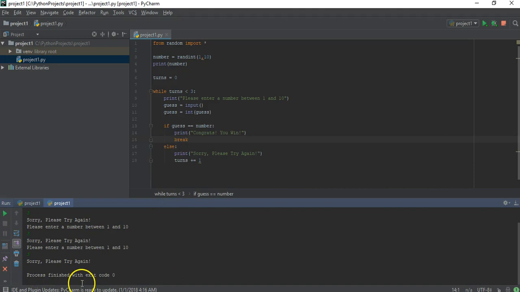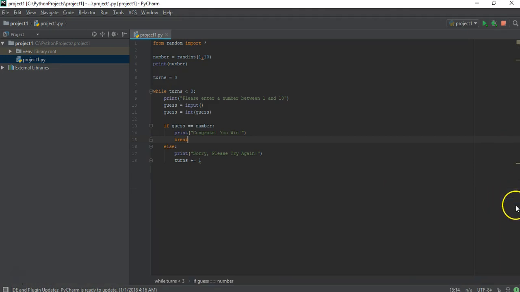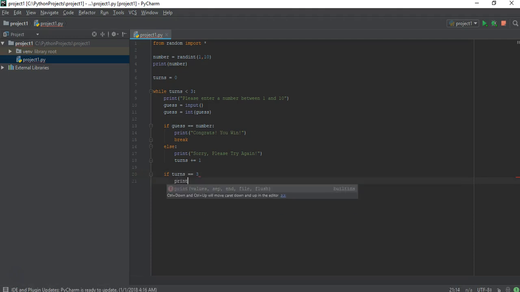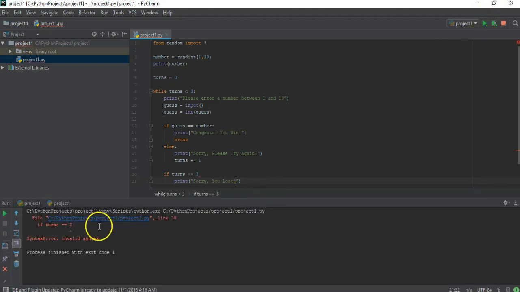Now it ended. So what we want to do is, now that we see this works, we're going to want to do another if statement. And we're going to want to put if turns equals 3. We're going to want to print sorry you lose. Now let's try this again.